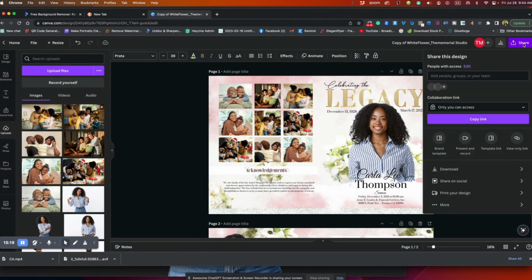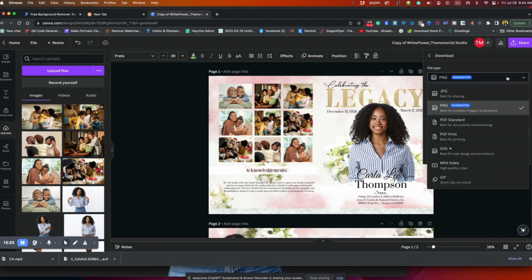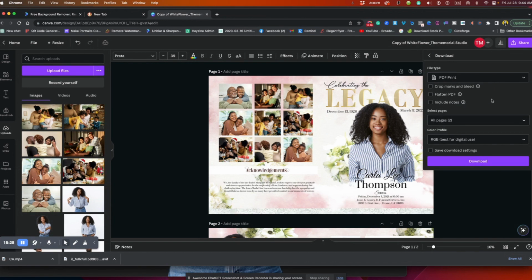So we're going to go to share, and then you're going to download it as a PDF. So you go into PDF, PDF standard, or PDF for print. So you click on there. And if you're sending it to an actual print shop, you will do crop marks and bleed. But if you're printing it yourself, I'm going to show you how it looks after I print it, okay? So we're going to download it like that.